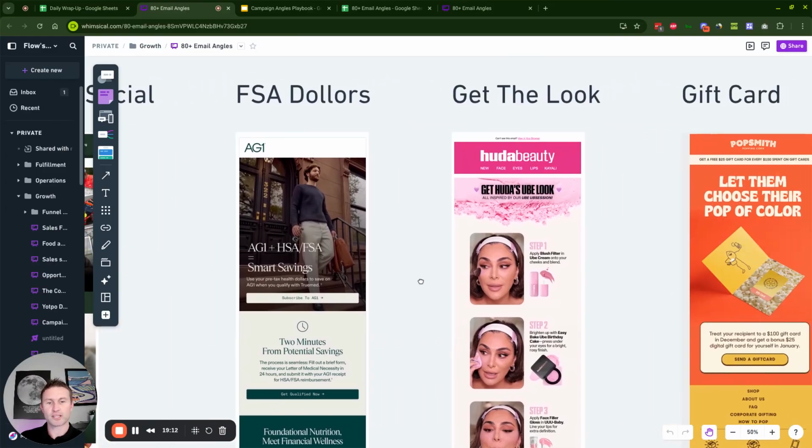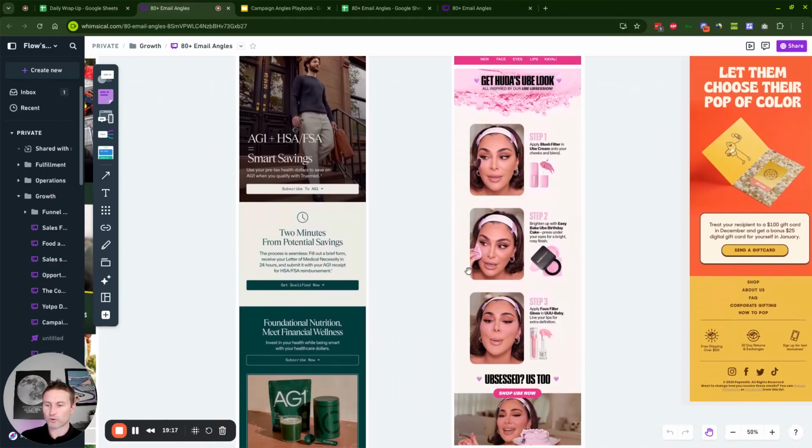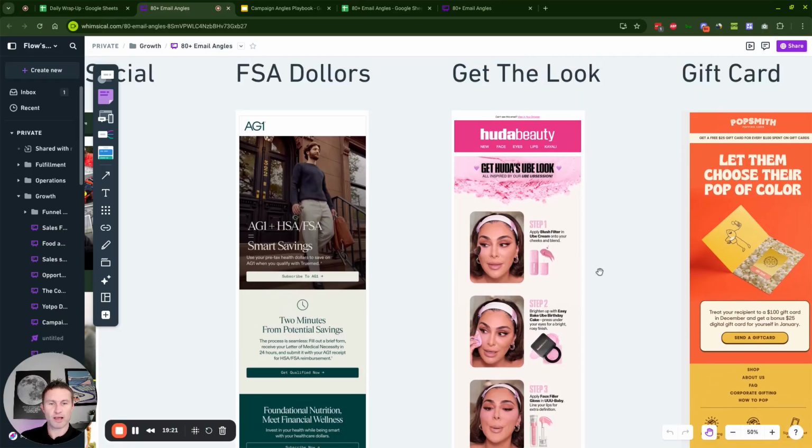So yeah, get the look. This works great in beauty. So works great in skincare. So I would definitely be sending these out if you're in that niche.